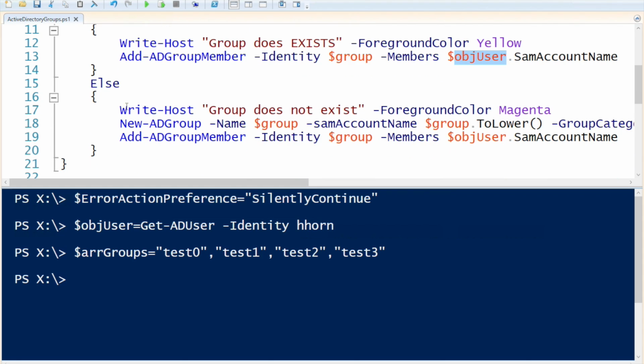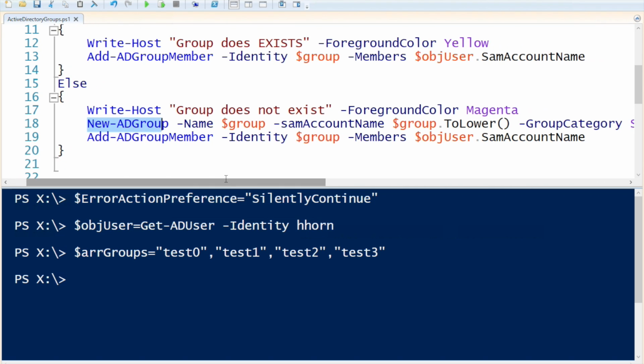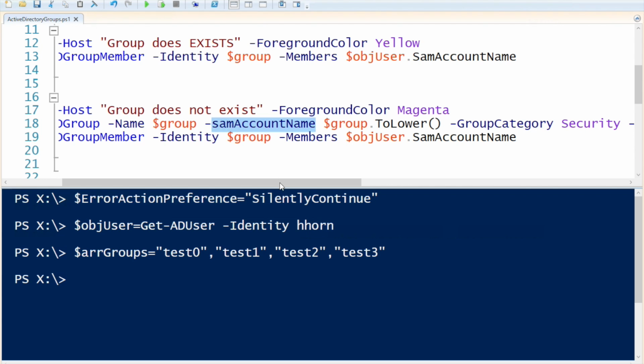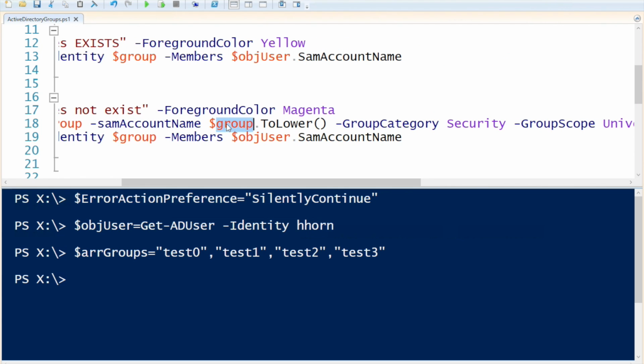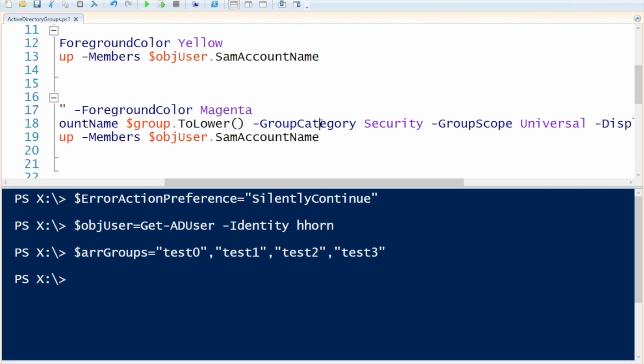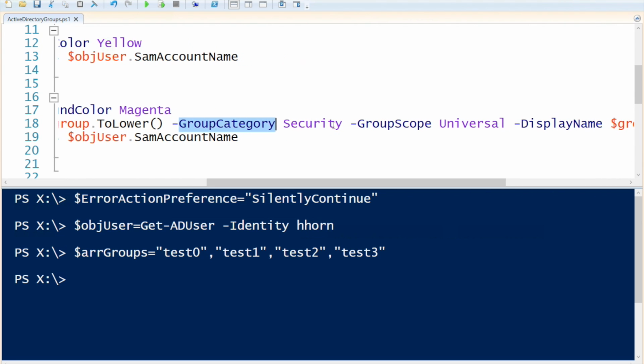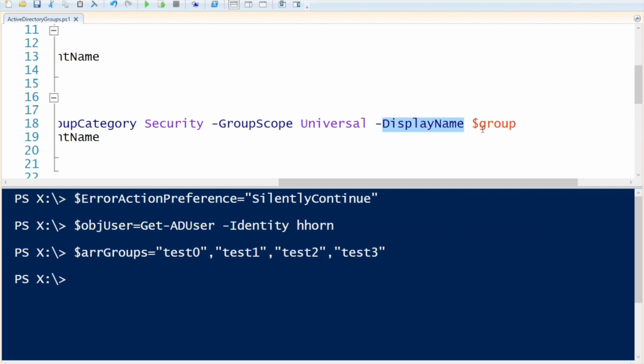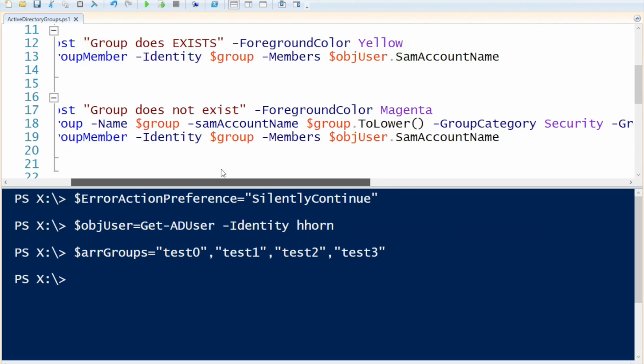If it does not exist, it's going to write that it does not exist in magenta, and it will use the New-ADGroup commandlet with the name of the group, of the array name, and specify the SAM account name with the name to lowercase. If you're using Unix, this is definitely the way to do that, or if you have Unix machines in your system, you should definitely be doing this. Then the group category is security, the group scope we're setting to universal, and the display name we're just setting it back to the group name.